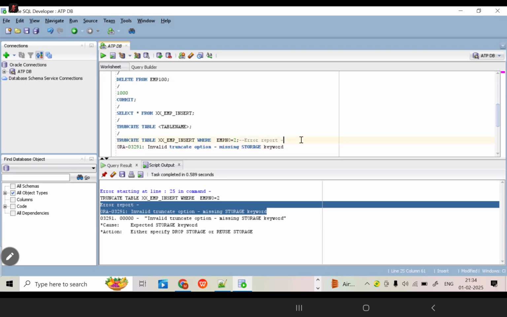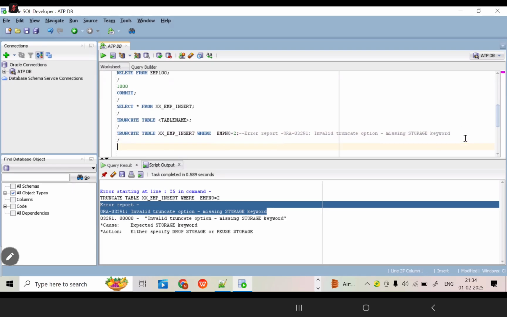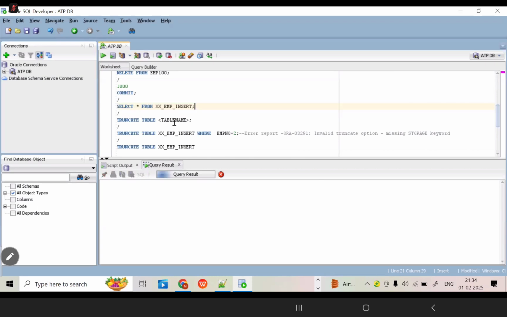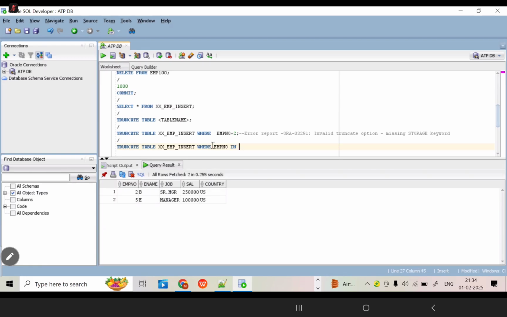Can I delete multiple rows? Is it possible? This was a single row. For example, by using the truncate command, I'm going to delete multiple rows. Is it possible or not? Now check it. Truncate table name. I'm going to delete 2 rows. How many rows are there in the table? 2 and 5. I'm going to write that condition: where employee number in 2, 5.